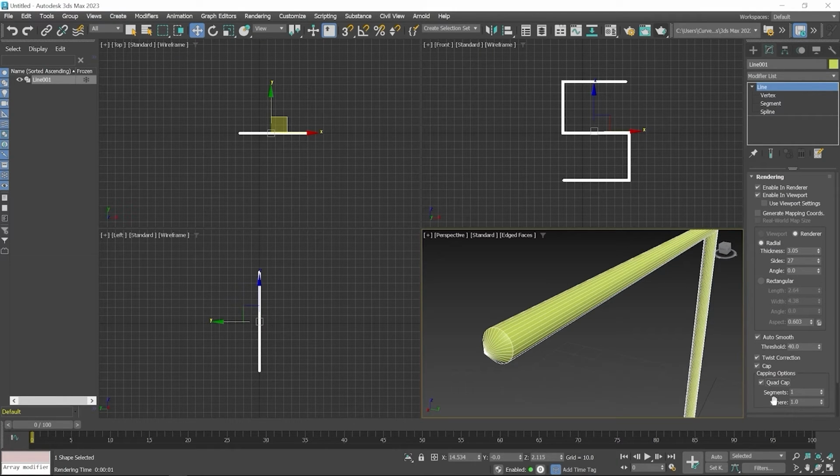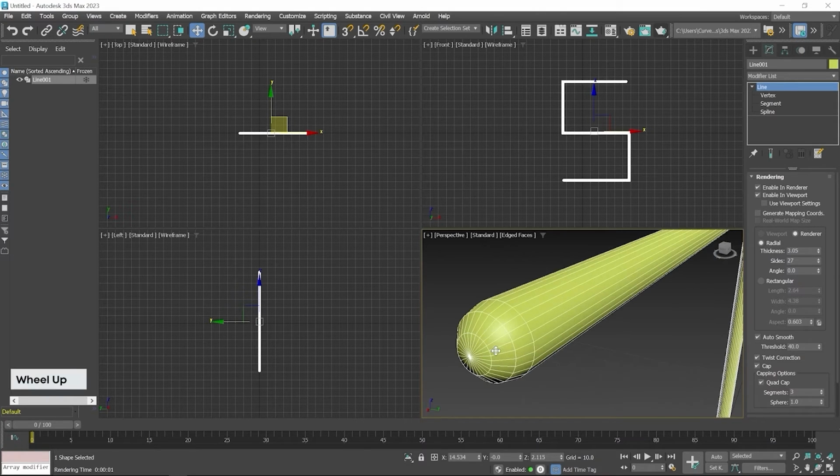First is segments and second is sphere. By increasing segments, you can add more geometry in this area. So I increase it up to 3. If you want more smoothness in this area, you can increase it more.